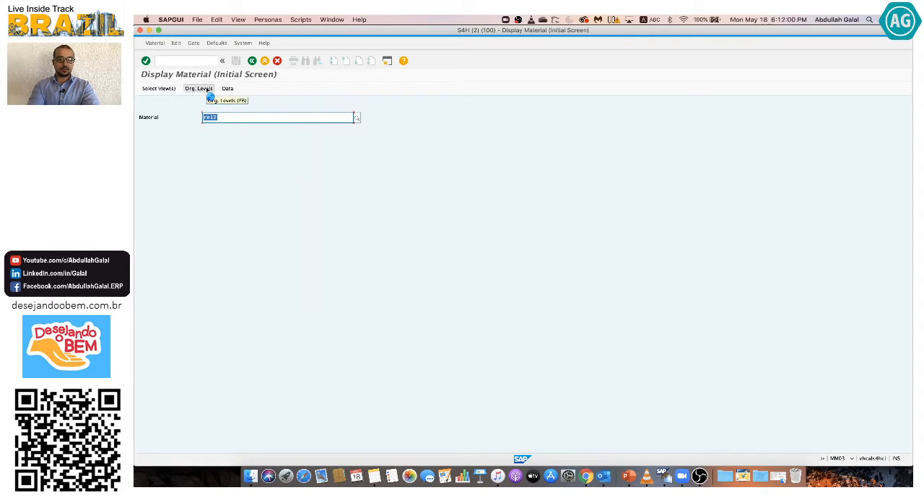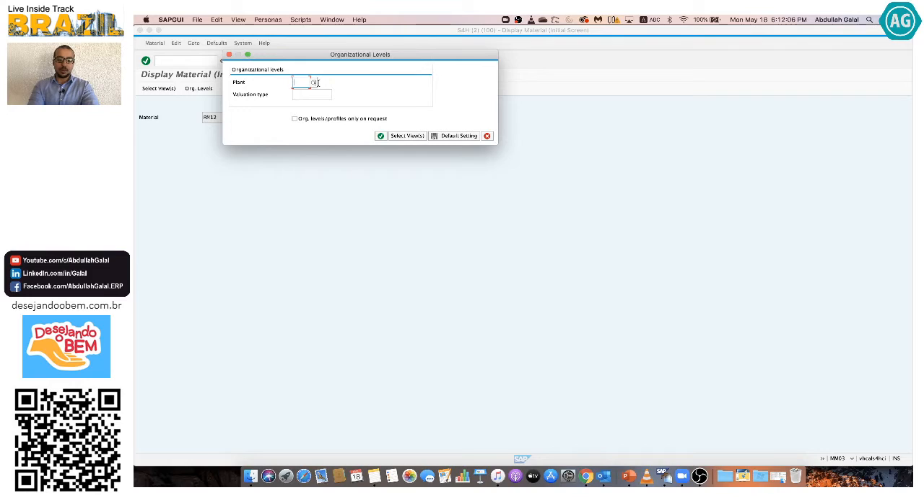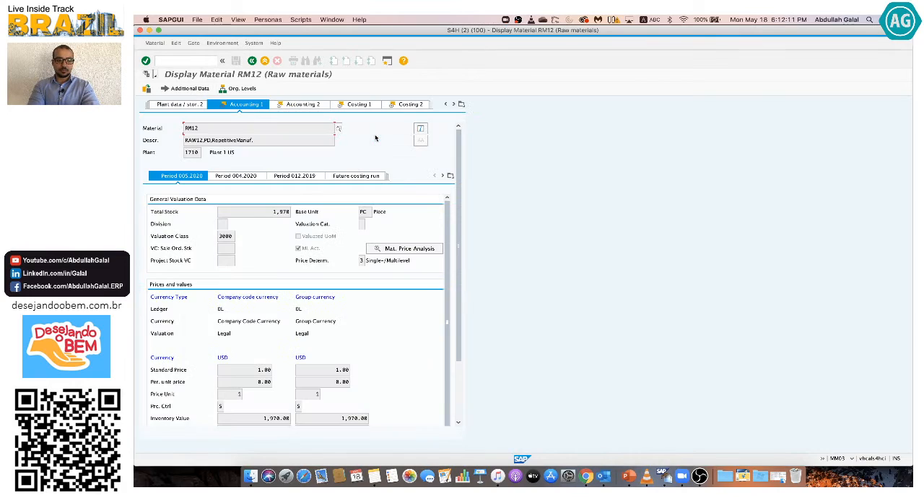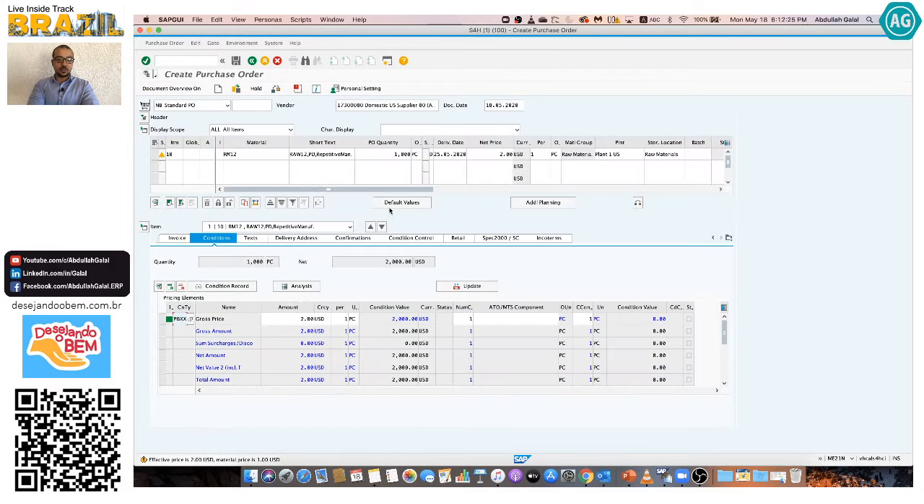RM12. Accounting and costing views. Plant is 1710. So this item is a standard costing item. It's not moving average, so we will get a price difference. And the costing is for 1 USD. Now I'm going to buy it for 2 USD. So this way we can see the price difference.